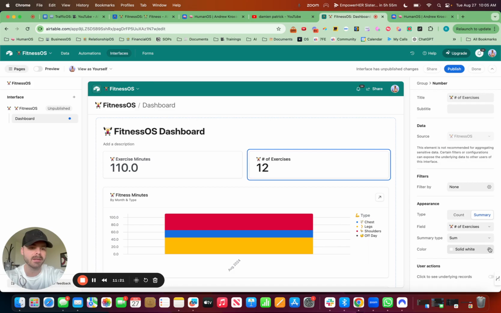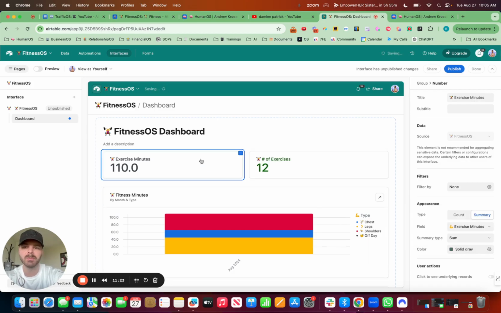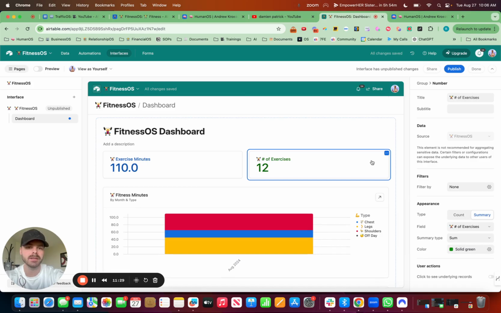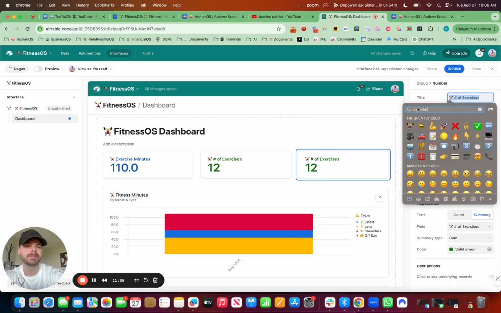And we got that. Let's change the color on these bad boys and let's make this one blue. Perfect. And then let's do this, days with exercise. Sweet. Calendar.